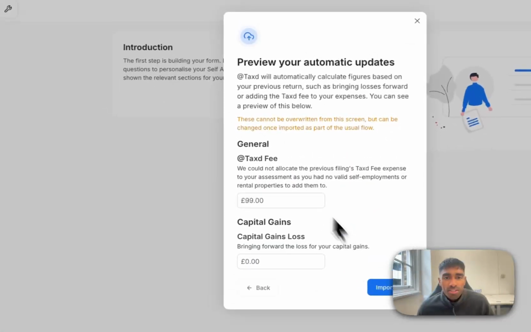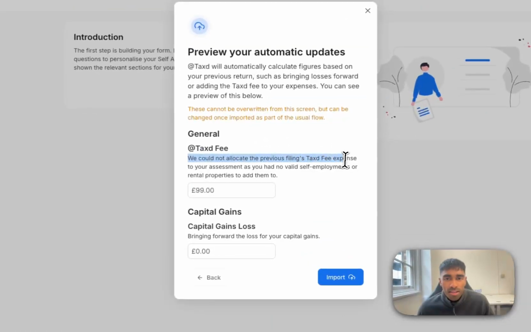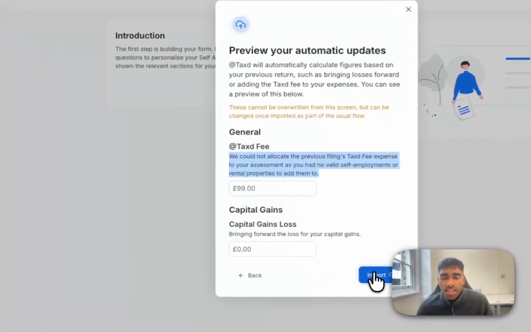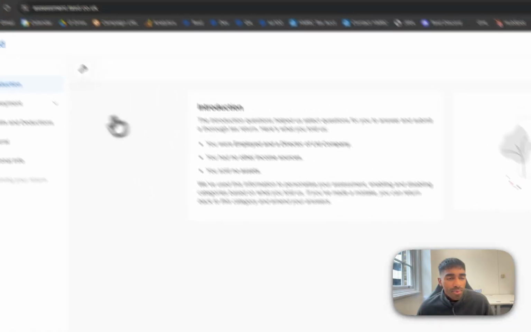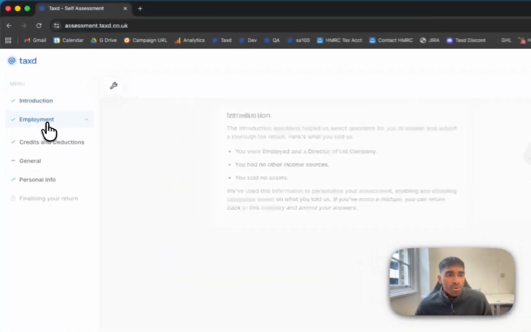So I'll hit continue. And we can see that there is a tax fee, which won't be applicable to me because I just have employment income. But if you are self-employed or have rental income, we will ensure that we allocate that tax fee there. And then let's hit import. And then you can see here, we've got all the categories now complete, only the general section to also review. But let's jump into employment.